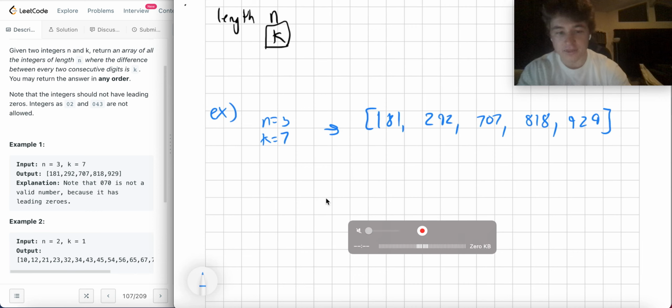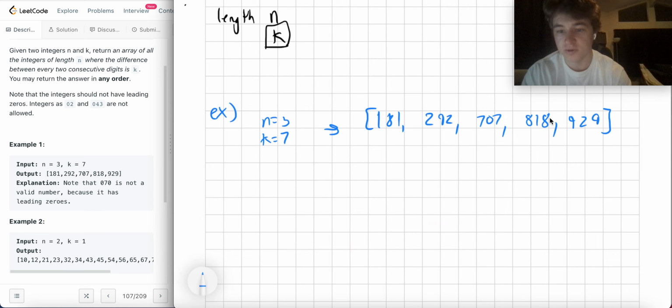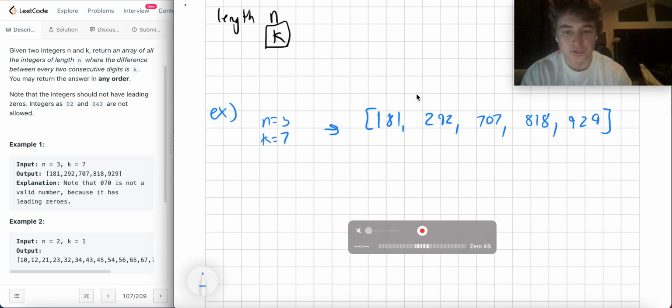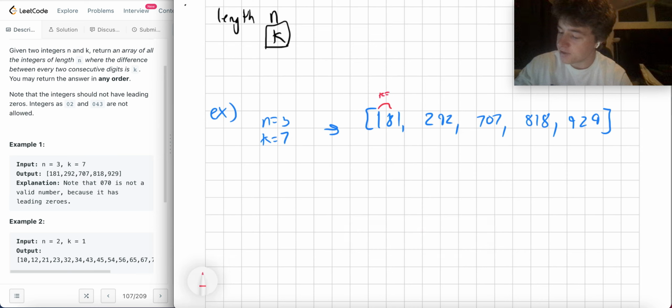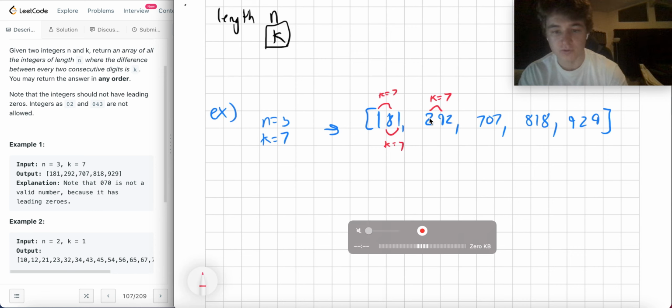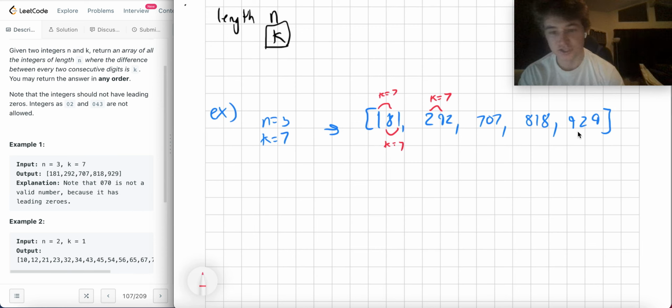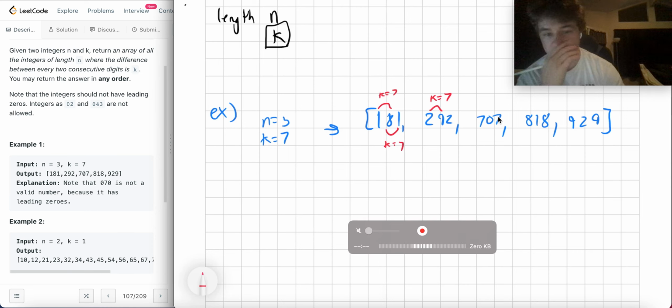Well, these are all length 3, right? There's 3 digits in this number, 3 digits in this number, 3 digits in this number. And the difference between two consecutive digits is 7, not the difference between the numbers themselves. There's a k equals 7 difference here, here, and here, and so on, because the difference between 2 and 9 is 7, the difference between any two consecutive digits in the number. 8 and 1 is 7. 7 and 0 is 7, right?